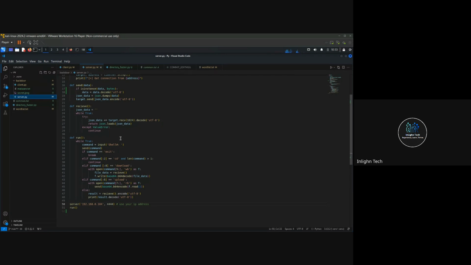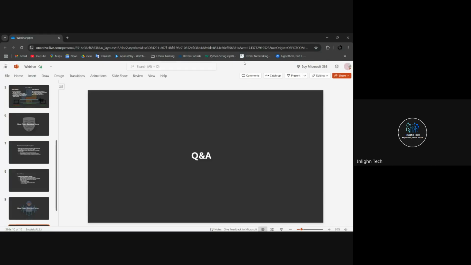Vaibhav Sani is asking, can we get these files? You will have access to these files in the curriculum. These files are already present in the curriculum, so if you want access, you can get these files, but don't use them for any unethical or illegal purpose.